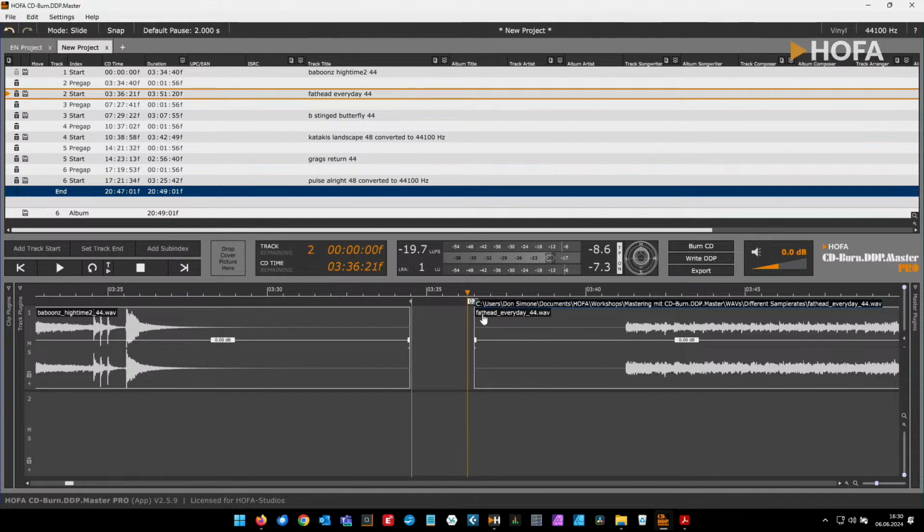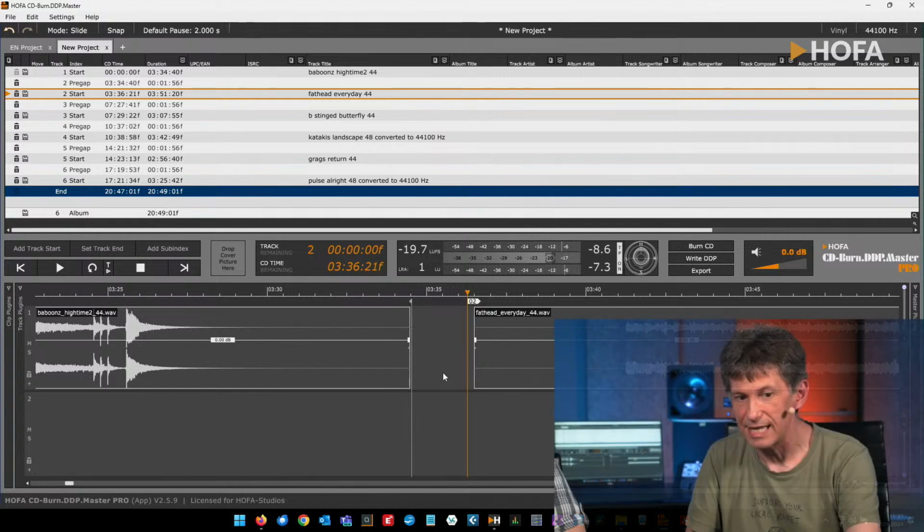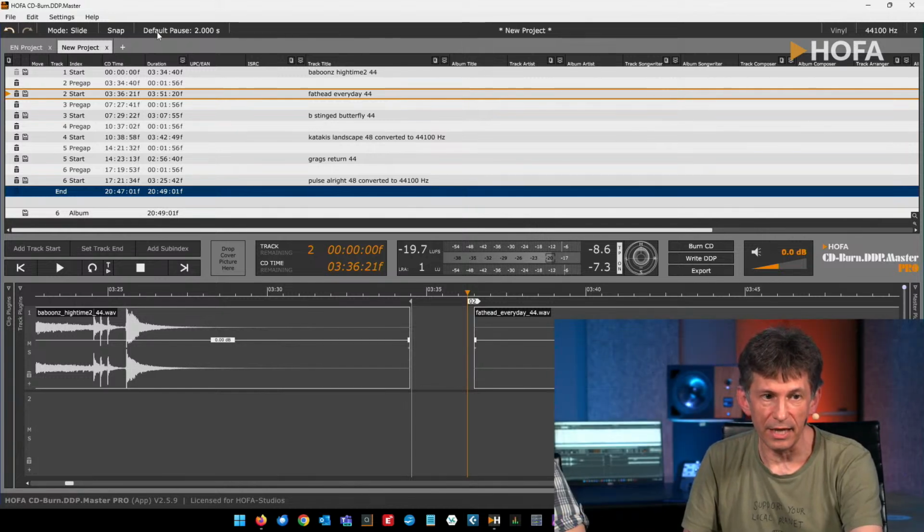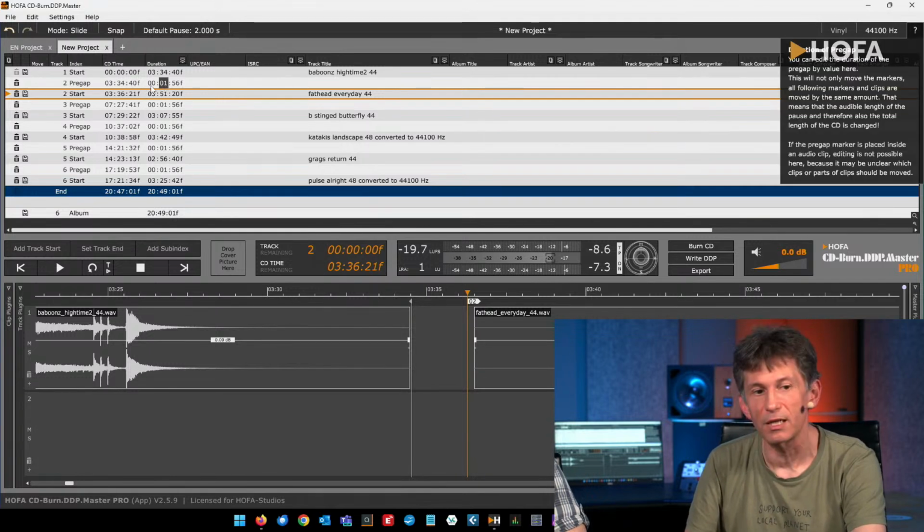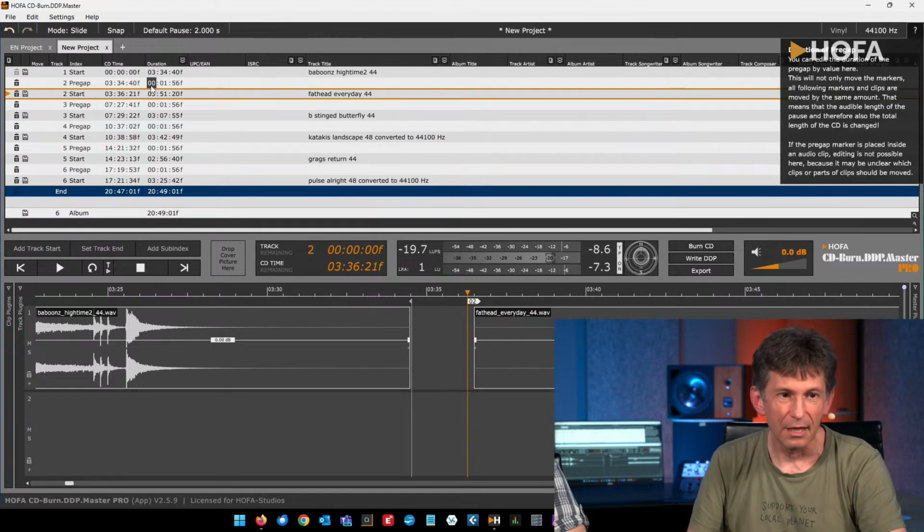So this distance between these clips is what we have defined here as the default pause. This is exactly 2 seconds. Then we have these markers, which you can see are put a little bit into that gap and not exactly on these edges. And that's why you can see here that the duration of this pre-gap is not exactly 2 seconds, but a little bit less than that.